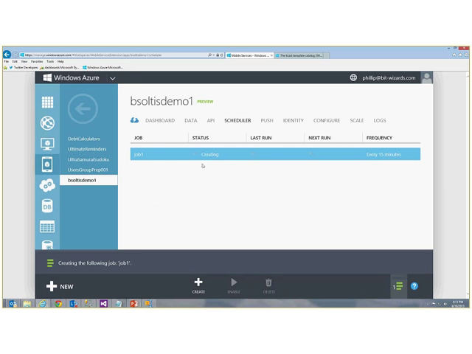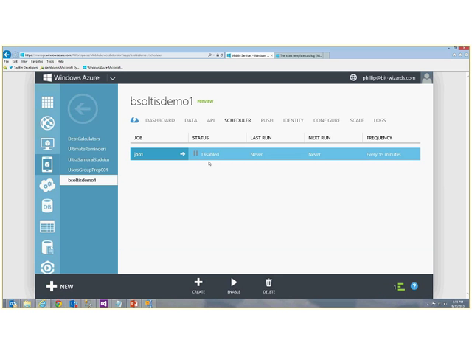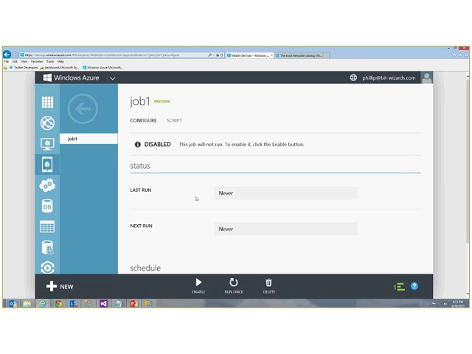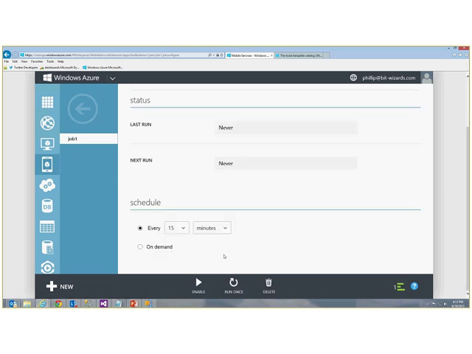On creation, the status is disabled. So if you set it on 15 minutes, it's not firing in the background while you're working on it. When you first create it, it's disabled. If you go in here, again, you can configure it. You can change it if you decide later you don't want to do it that often, you just want to run it once a day. So you can change that on the fly.